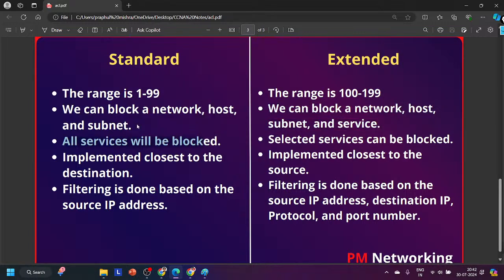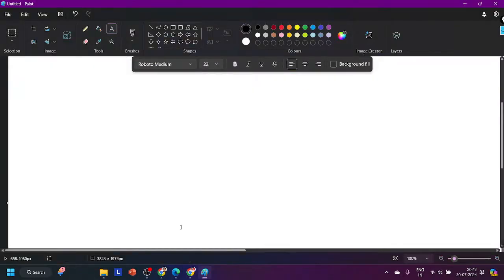In the standard ACL, all services will be blocked. If you block one IP address, that means for that IP address, all services are blocked. But in extended ACL, we can block a selected service. And we should always implement extended ACL nearest to the destination, closest to the destination. Why? Try to understand this also.